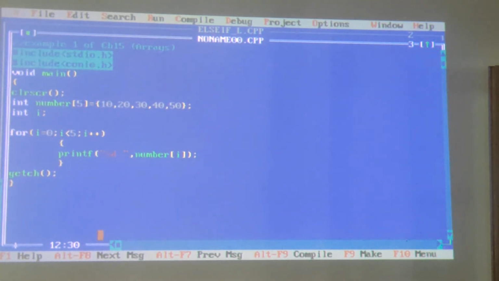Second thing, example number 2, it may be given, I will just check.